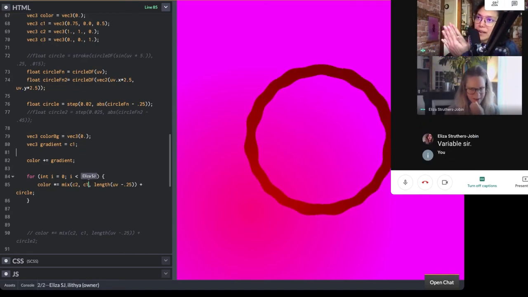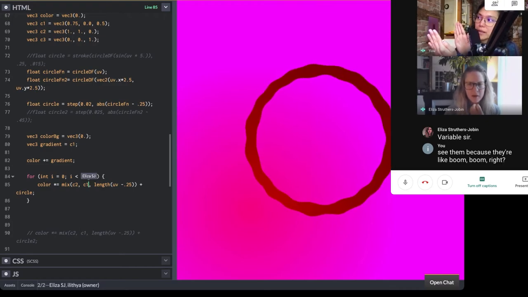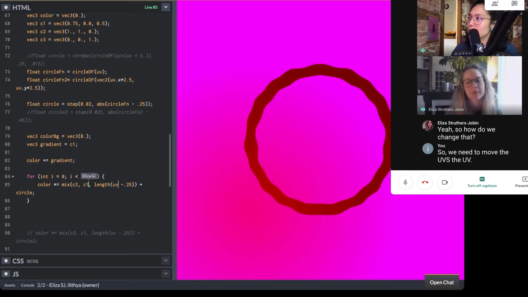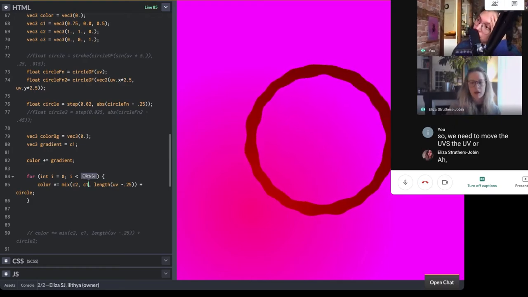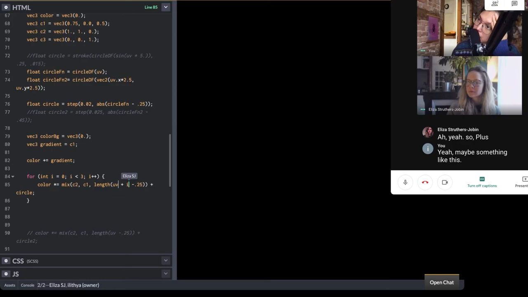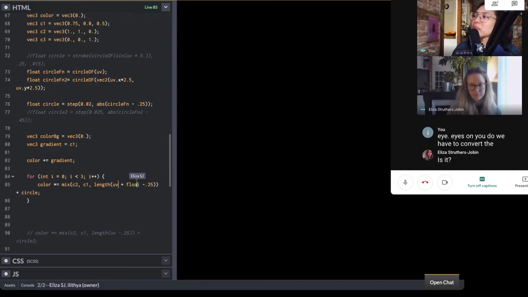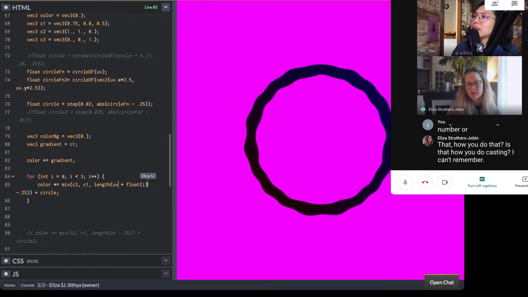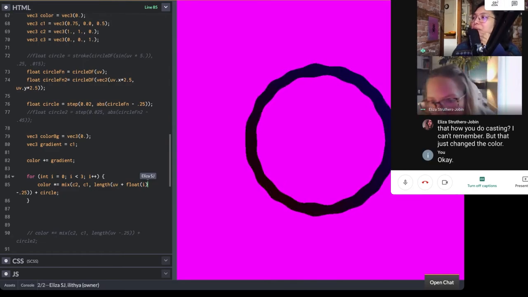We don't see them because they're like boom, boom, boom, right? So, three. How do we change that? We need to move the UVs. Okay. So, plus I? Yeah, maybe something like this. But why is it not taking the I? I is an integer. Do we have to convert the integer into a floating number? Is that how you do casting? I can't remember. Yeah. But that just changed the color. Somehow we need to move them.